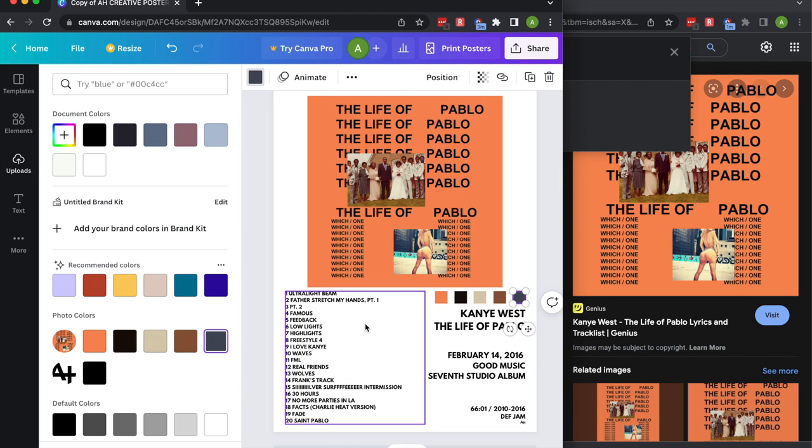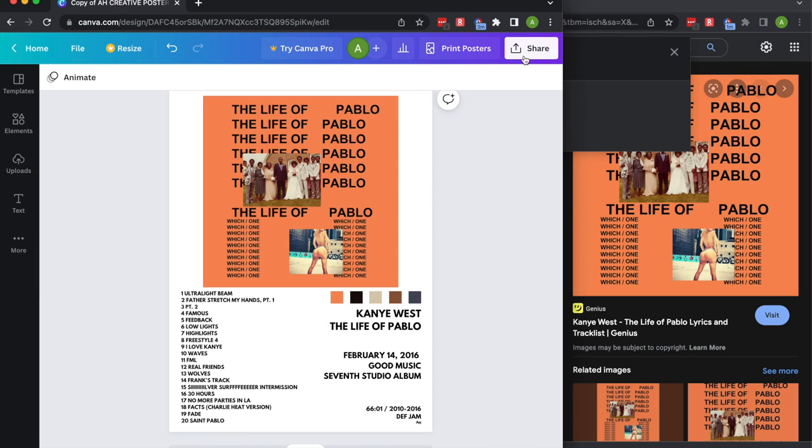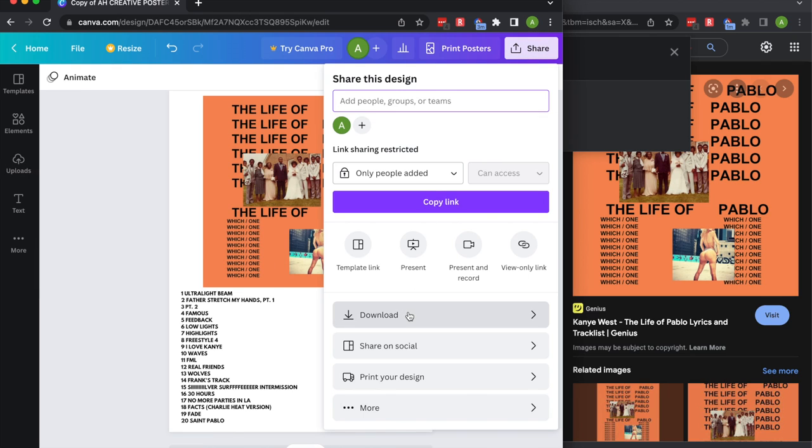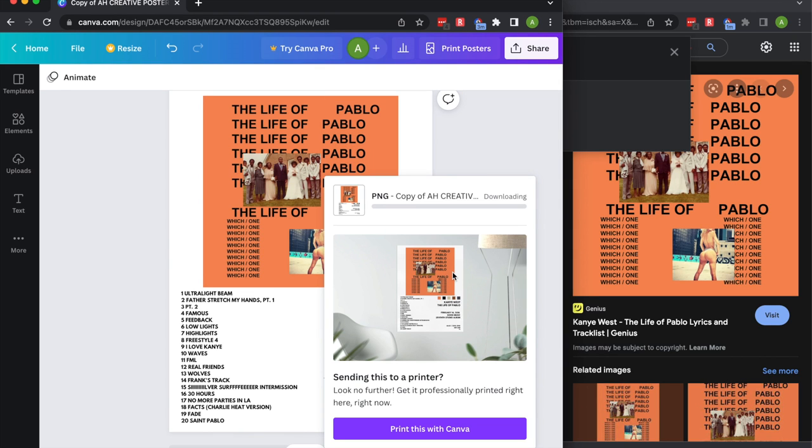And once you're done with that, you're done with the whole poster, and you can actually download it. I suggest downloading as a PNG. You're kind of screwed on the size unless you do want to get Canva Pro. But I think it's pretty good either way, and they do turn out well at that size, so it doesn't really matter.